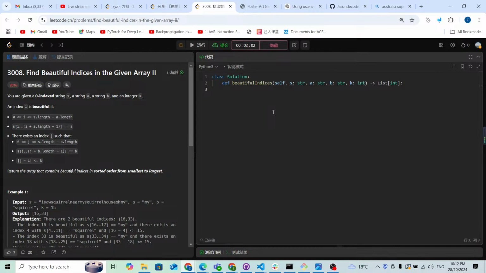Leetcode problem 3008, Find Beautiful Indices in the Given Array II. For this problem, we are given a string s, and we are also given two strings a and b, and an integer k. Let's just check what we're going to do for this problem. We are given those strings and an integer k.